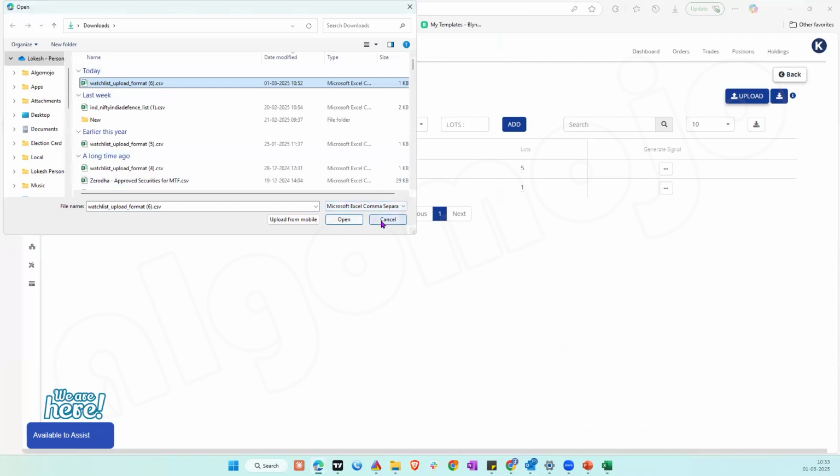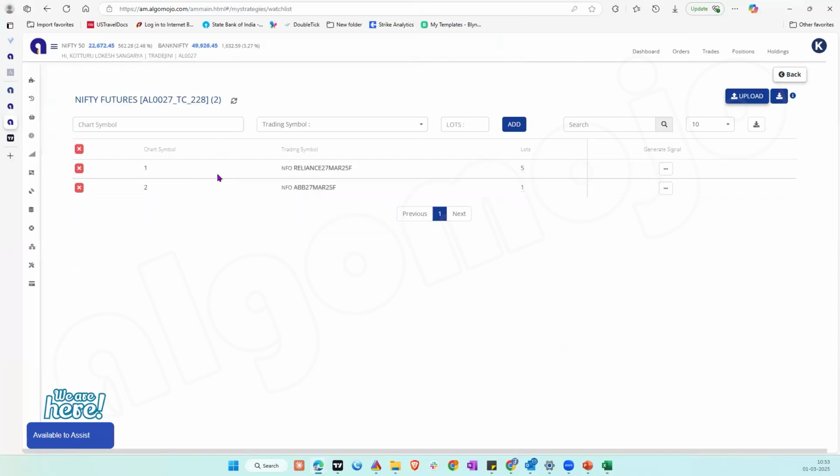Whatever you have created will be listed here. Suppose you have got 500 stocks, all of them will be listed here. After you do this, you can do it as a one-time activity and leave it. Otherwise, you can keep doing it any point in time. Suppose during the course of the day, you want to trade in some more stocks, go here and then upload the watch list again.